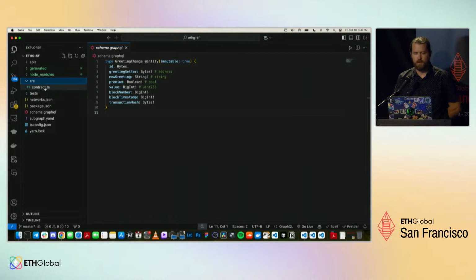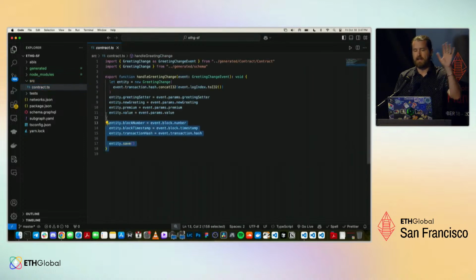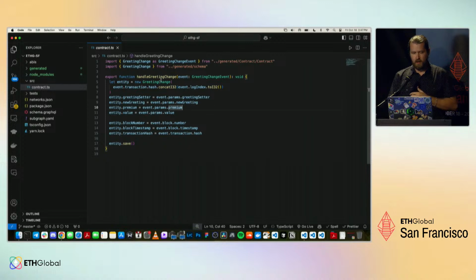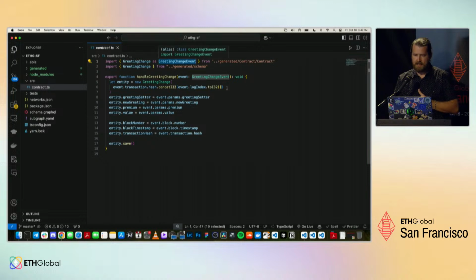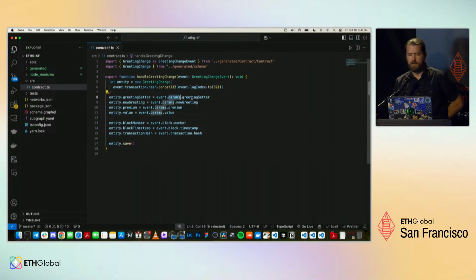And then inside the source folder is the contract TS, and this is where the handler is processing the data. So we import the schema, we import the contract and the event, and then when an event comes through, it creates the entity using the new function here, creates what the ID should be, the hash, and converts it to I32. And then we set all the values as they come off of the block. So the event parameter for the greeting, for the new greeting, the greeting setter, the new greeting, what the premium was, or did they pay a premium, what was the value in the transaction, what was the block number, the timestamp, and the transaction hash.